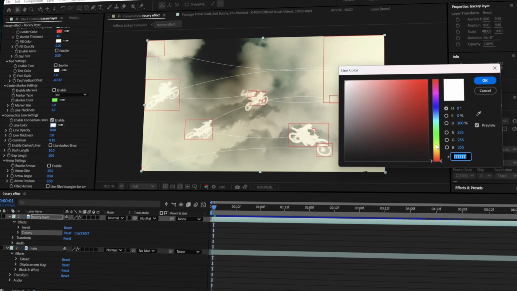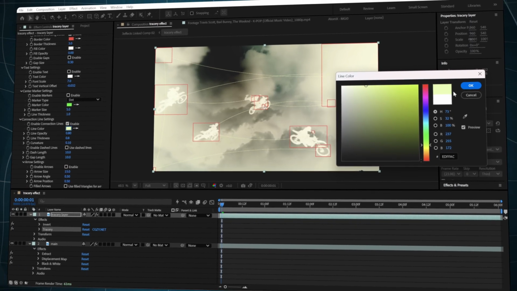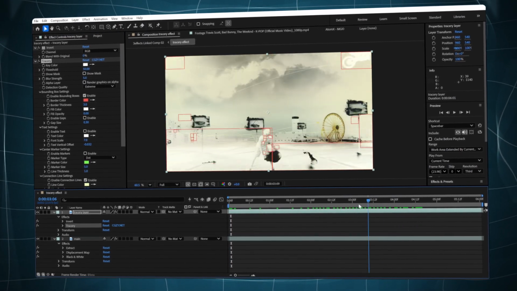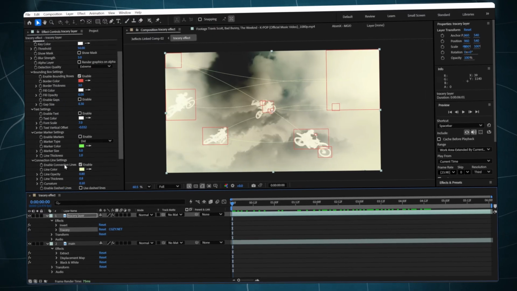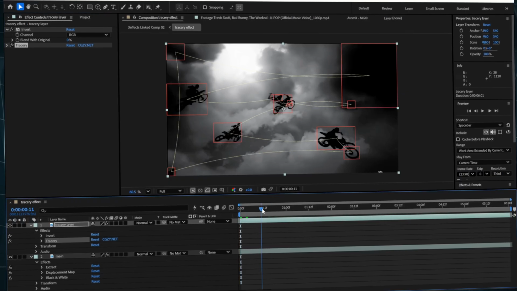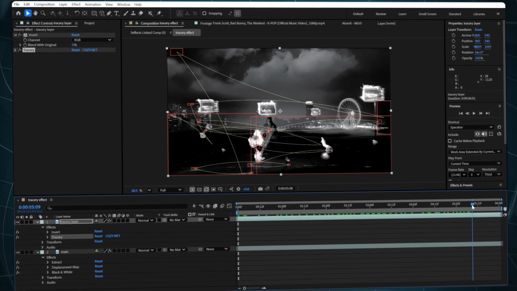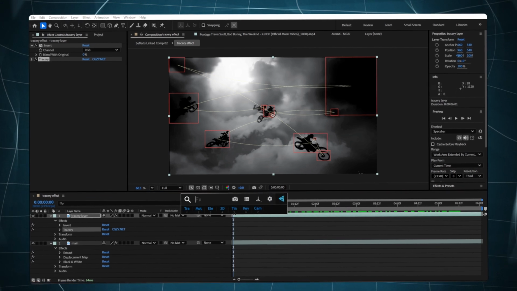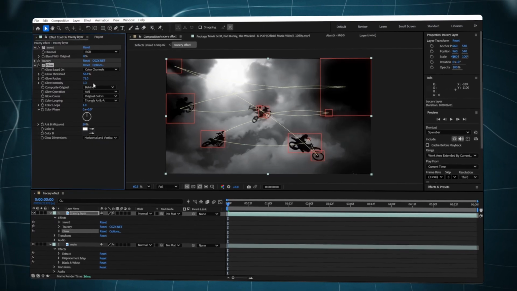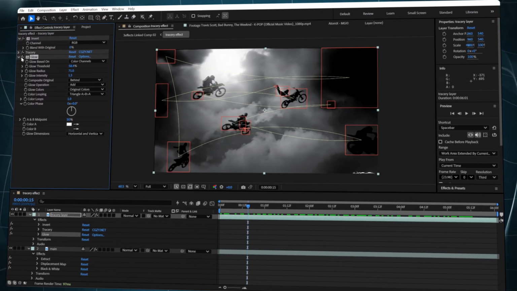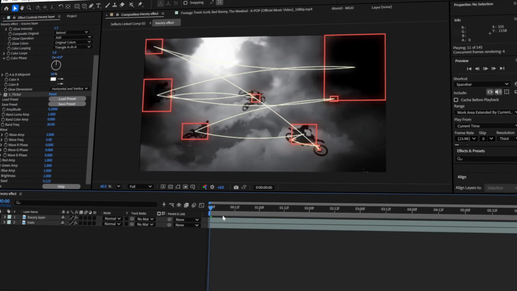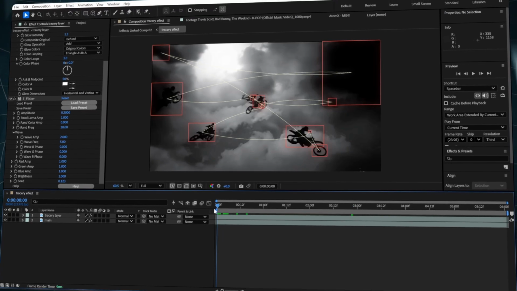For the line color, use something between white and green. And finally, enable the render graphics on alpha option so that only the tracker lines remain visible. Next, add a glow effect and increase the brightness slightly to make the tracker stand out more. After that, apply a flicker effect. For this effect, you'll need the Sapphire plugin, but it's a very common plugin and easy to find online.